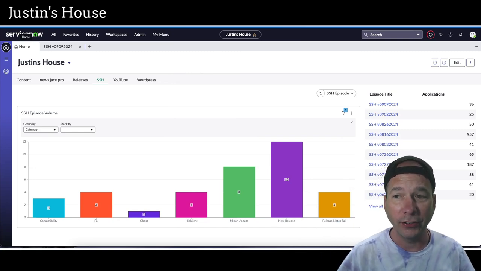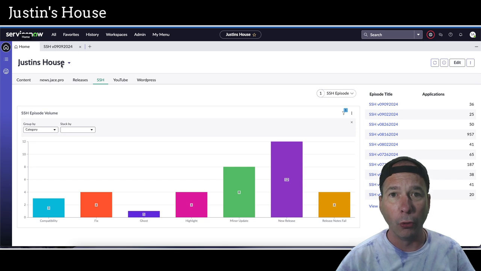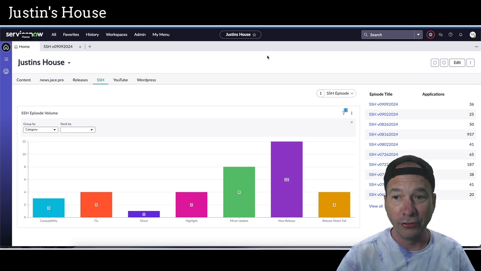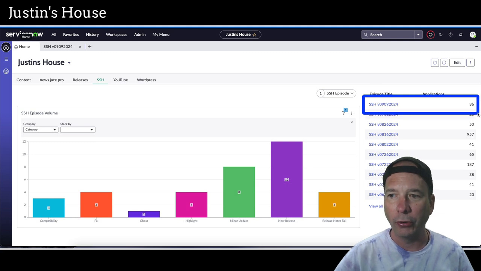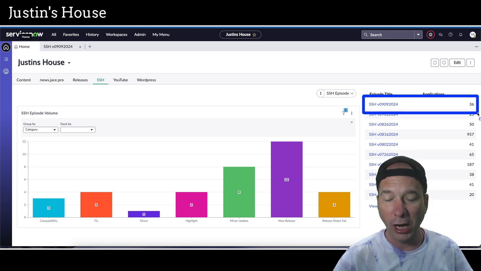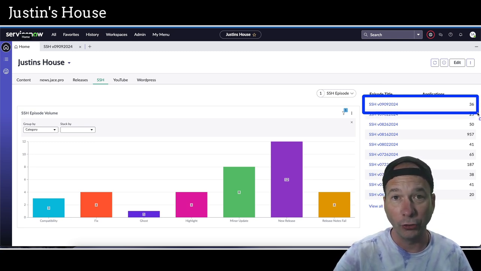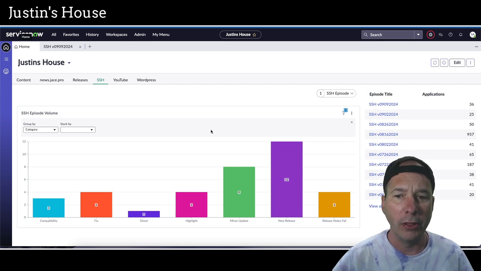Today is SSH version 09092024. It is the day before Xanadu general release, or general availability, from ServiceNow. So we've got a pretty low number here: 36 new or updated, or in today's case, a ghost application. 36 of them in this episode.